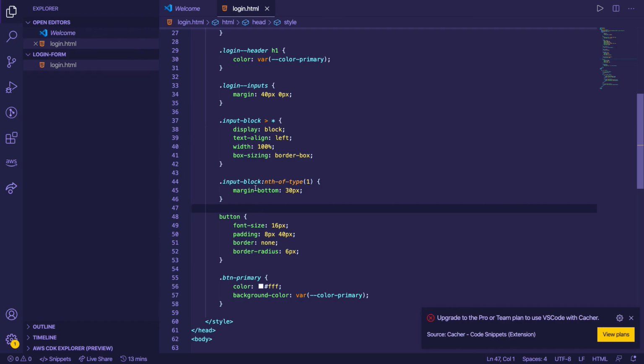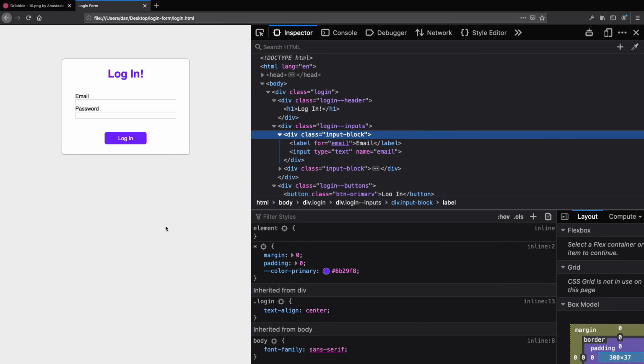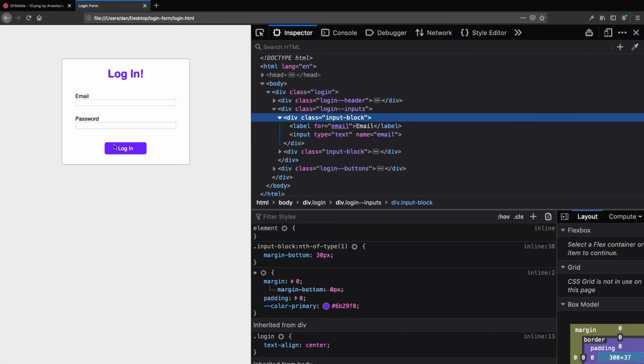Because I don't want to have a bunch of extra margin at the bottom of my other input block, because if you remember, my whole input section has a top and bottom margin of 40, which would effectively make the space between my last input and the button beneath it 70 pixels, which I don't want. So I only want this between my first and my second input. So there we go. That looks a little bit better.